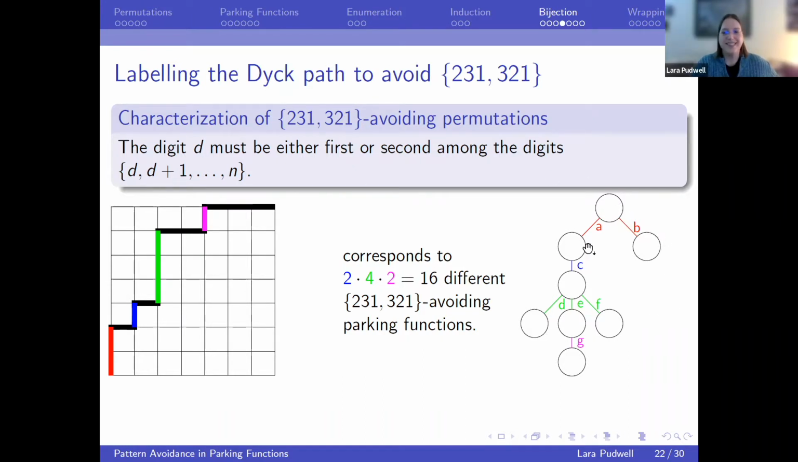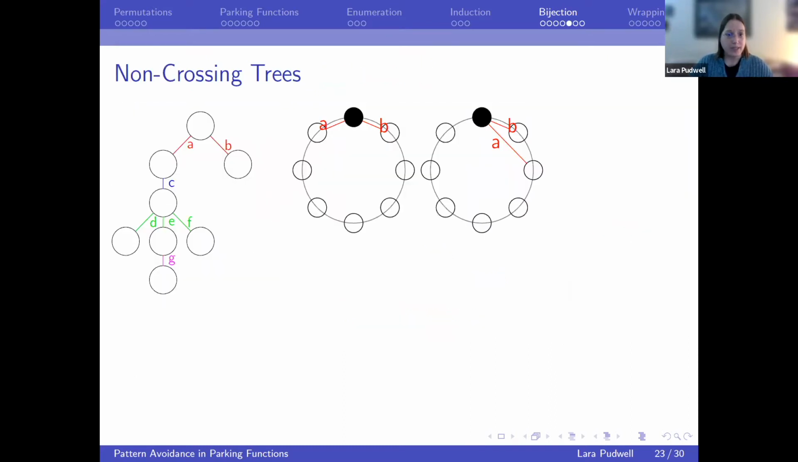I claim similarly there are 16 ways to fold this tree so that its vertices are on the perimeter of a circle and its edges do not cross. So let's see if we can understand why. Here's that same tree. And remember, these are rooted ordered trees, so there's a sense of left and right. And on the circle, my sense of left and right will be to read the things in counterclockwise order, and that's how you read from left to right.